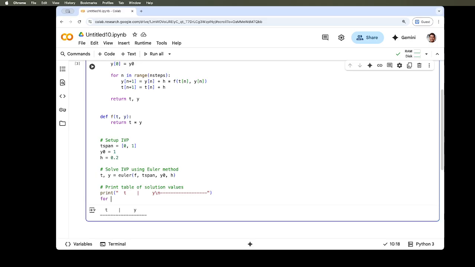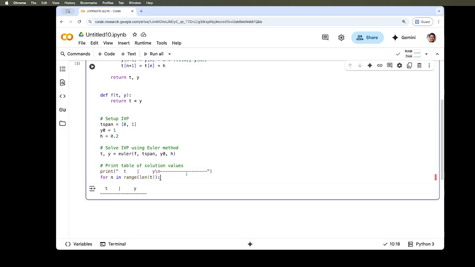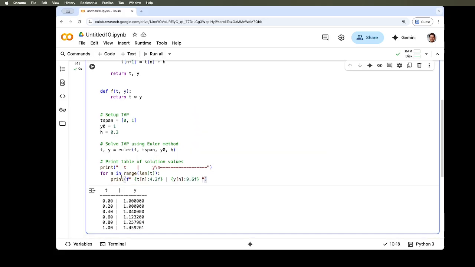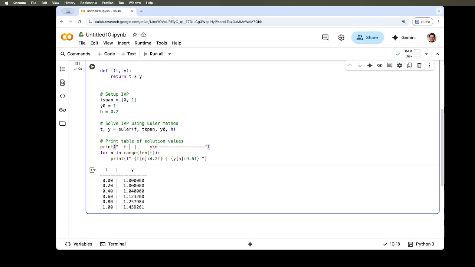Now I'm going to loop through the values of t, and print using formatted print. We're going to print the values of t, so it's going to be the tn, using two decimal places, and we're also going to print the values of y, using 6 decimal places. If I run that, you can see we now have our table of t and y values. t starts at 0, ends at 1, and here's the corresponding Euler method solution.